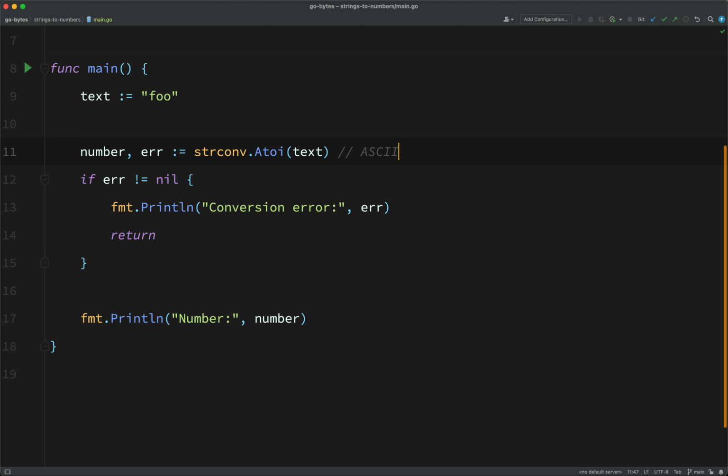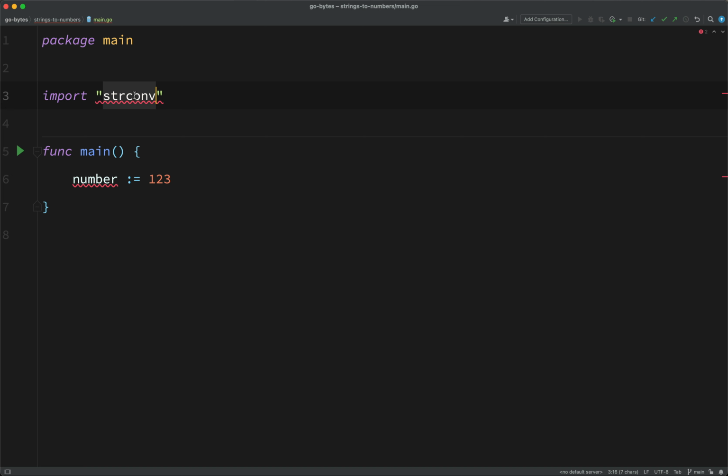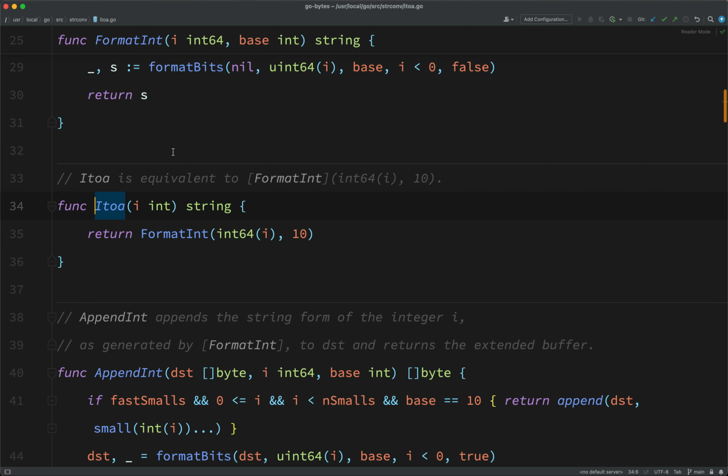Let's have a go at now converting the other way, from an integer to a string, or to an ASCII character. Okay, so still importing the strconv package. As you see here, I've started out with an integer 123, and so here we'll say text, and this one is Itoa. And if we go and look at the signature for this, you'll see that this time it takes an integer and returns only a string, no errors.